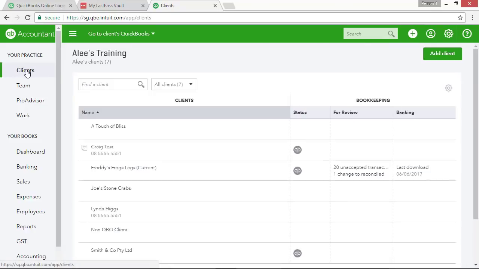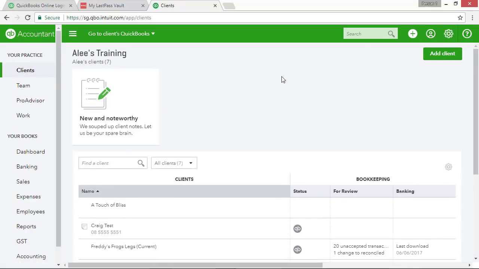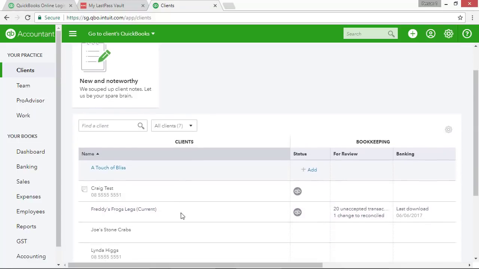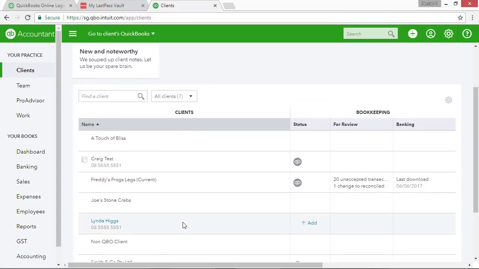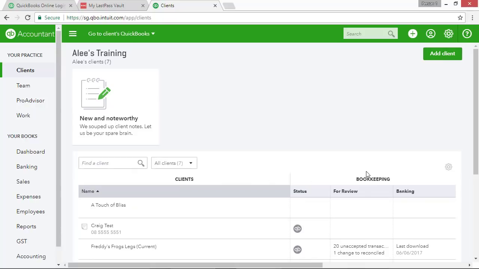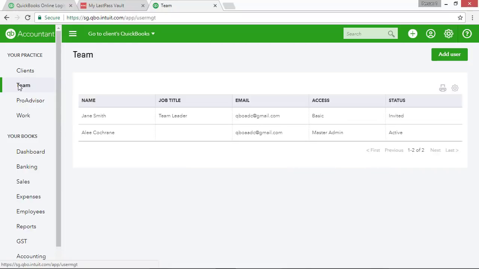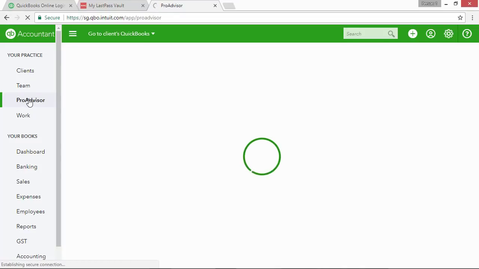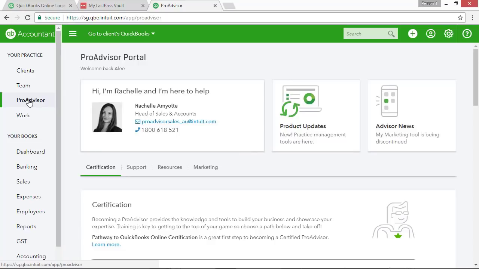The clients area is essentially a dashboard listing all your clients down the side. We also have it broken down into a bookkeeping tab, which breaks it down into the status, for review, and banking information. On the left-hand side, we also have our team, and this will list our team members. The Pro Advisor area contains information for your Pro Advisors, where you can access certification and you can also access support.